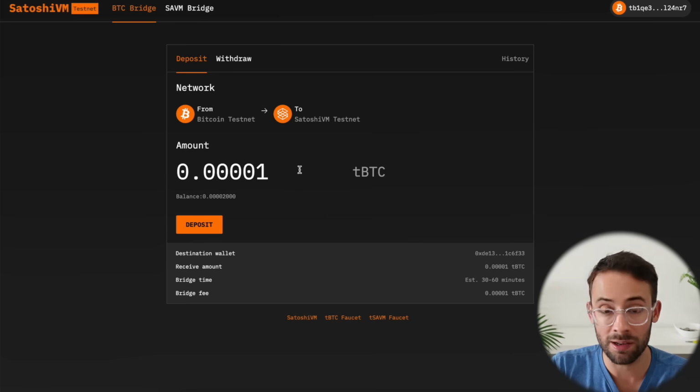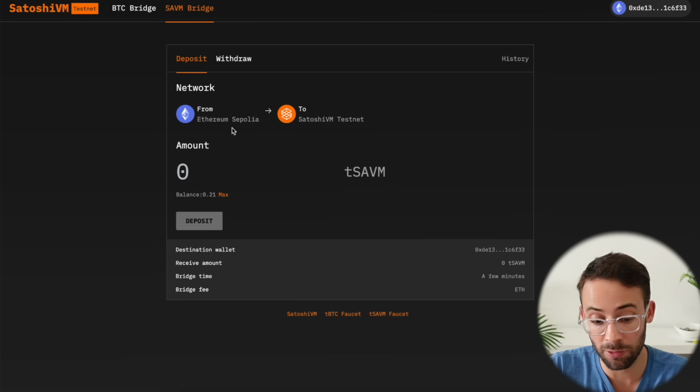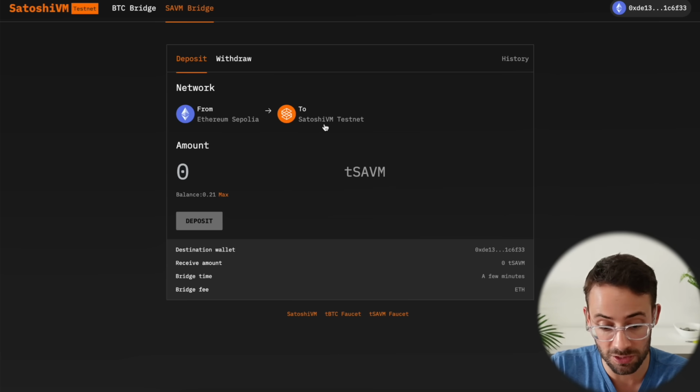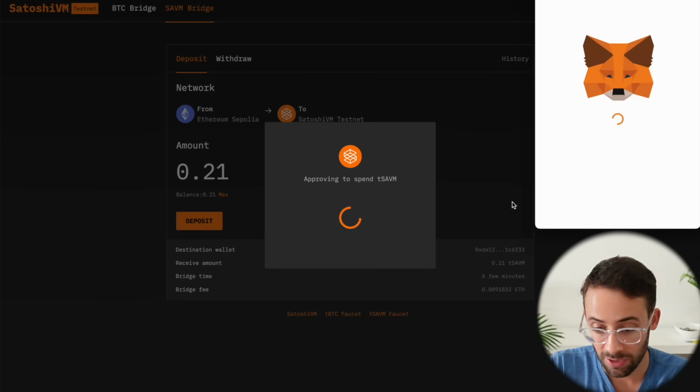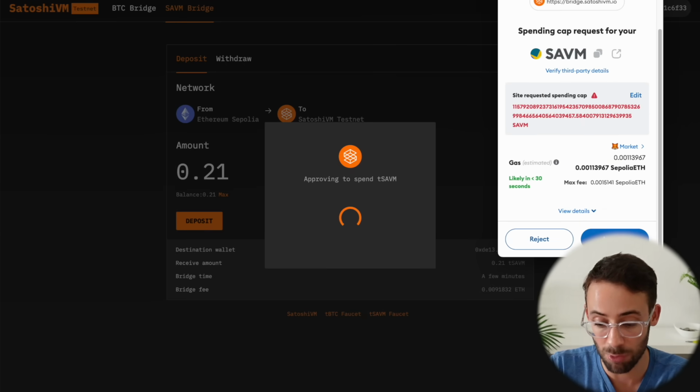So confirm this transaction in your wallet, and then click on a button here to add the TSAVM to the wallet. And while we're waiting to get those additional testnet Bitcoins, we can go to the SAVM bridge, and we're going to bridge from Ethereum Sepolia network to the Satoshi VM testnet. So I'm going to send the full amount of those SAVM tokens that I just got from the faucet down here and click deposit and confirm a transaction. So this is the second transaction we need to spend that Sepolia ETH on.